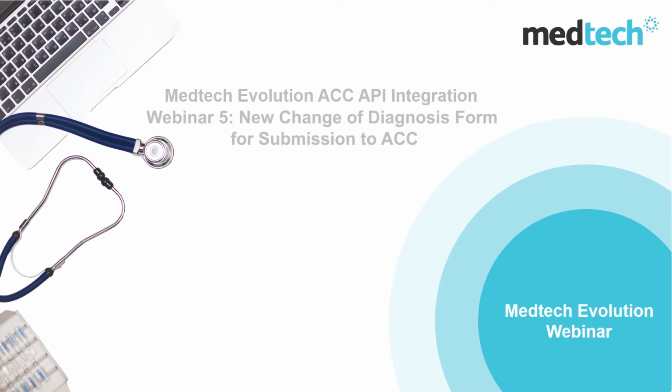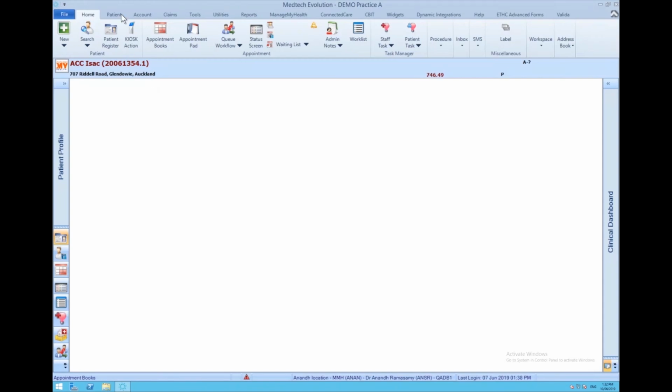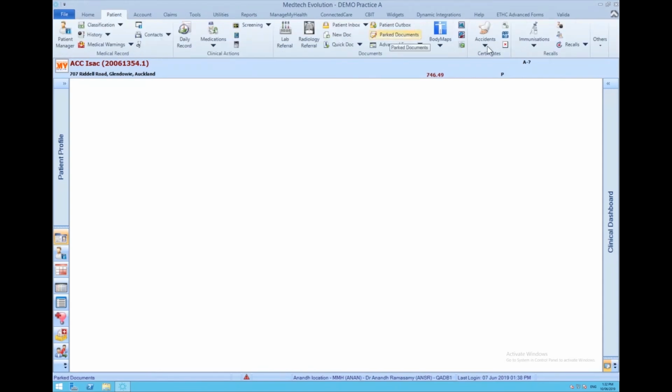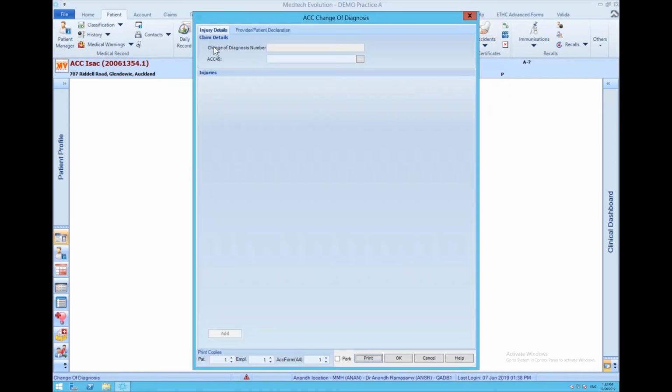Due to the rules of the change of diagnosis request changing, a new form has been created. This is found under the patient ribbon menu, under accidents, and change of diagnosis. So we'll first cover the injury details tab.